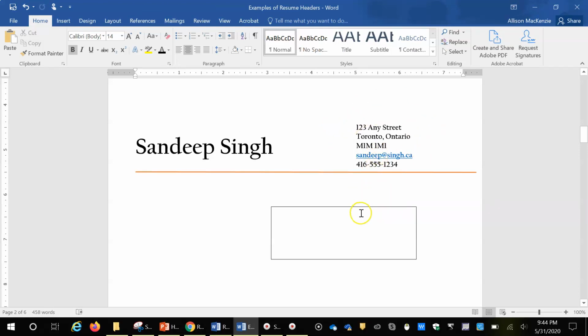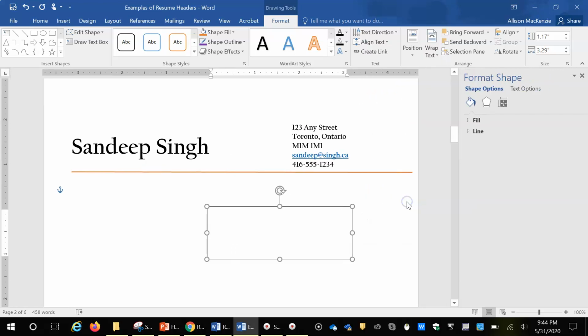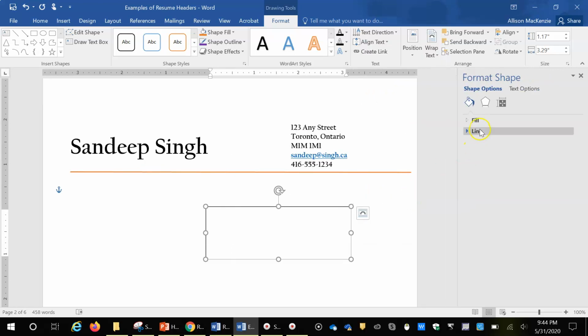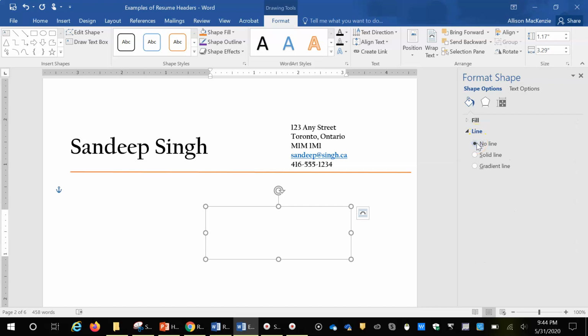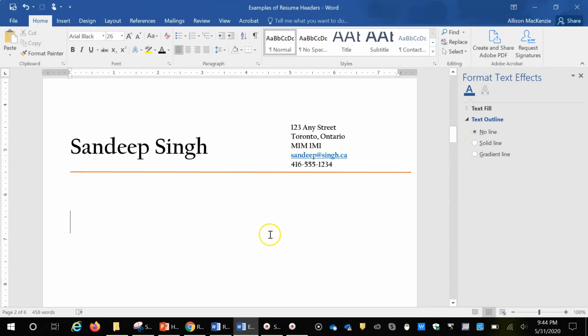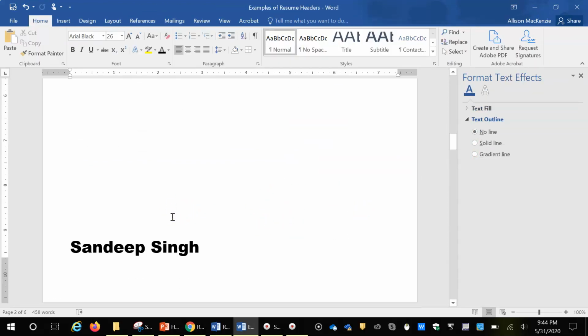Then, of course, you want to format it by right-clicking, and you want to make sure that you remove the line because you don't want your text box in a line. You really want it to just appear as though it's sitting there by itself. So you're going to choose no line, and then it's still there, but it looks invisible.